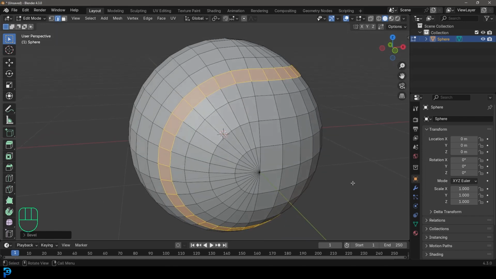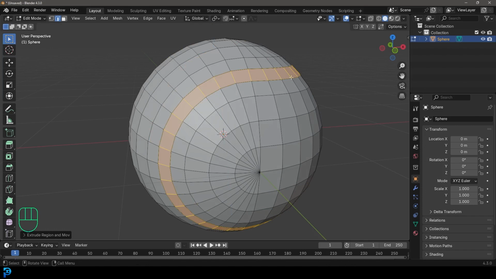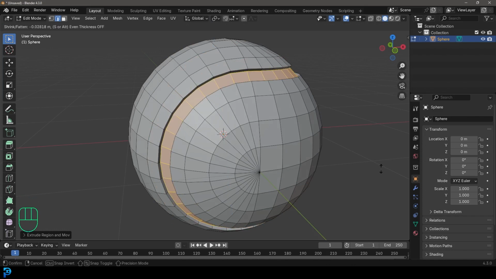With it still active, you're gonna press E to extrude and then right click. With it still active, you're gonna go Alt S and then move your mouse and you can scale in along the normals. Let's scale in a little bit like so and then click. Then with our edge select still active, make sure to just press Alt A to deselect everything.